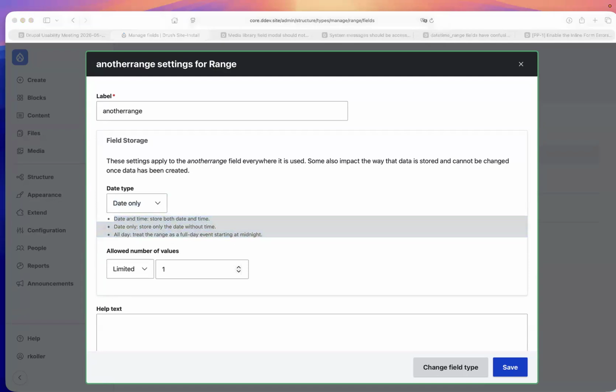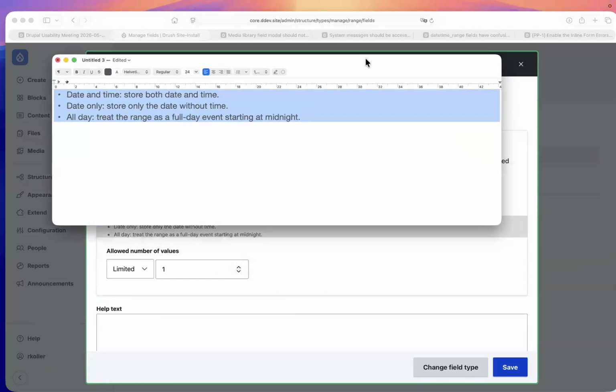Okay, then I'll copy that one in. Just in regards to wordsmithing, the current state is the following.